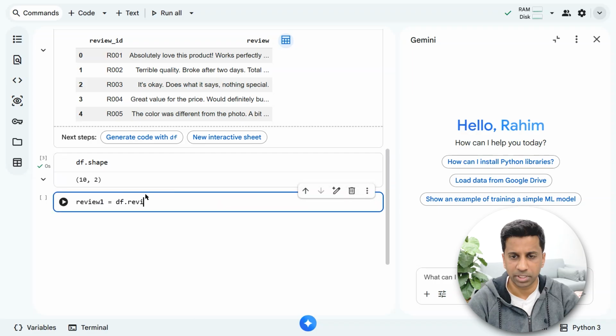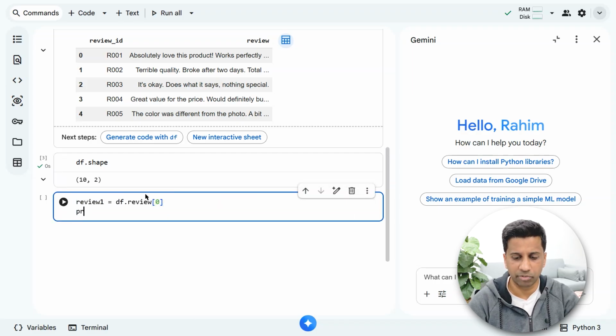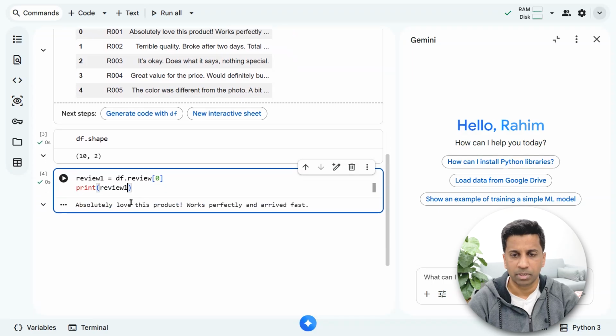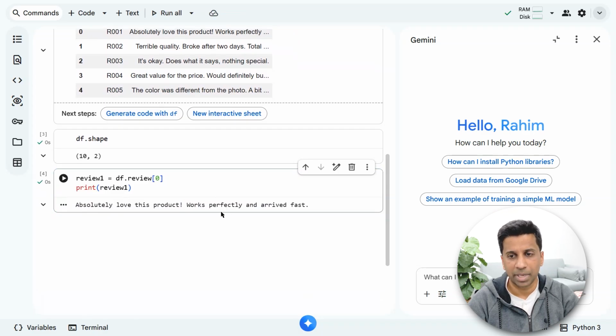So the top review, let's say df.review and 0. Let's take the first review and print it out. Absolutely love this product, works perfectly and arrived fast. The first thing we will do is use a single API call and classify this particular review.